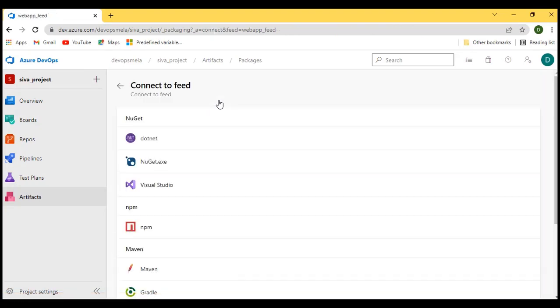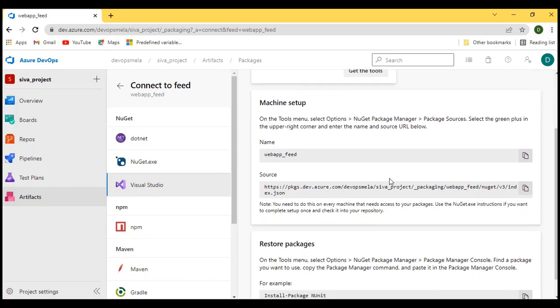Okay, so I'll click on connect to feed and I will select Visual Studio. As I said, it's a .NET application which I'm using for reference. If you come down, this is the name of my feed. This is the source. I'll just copy this source.